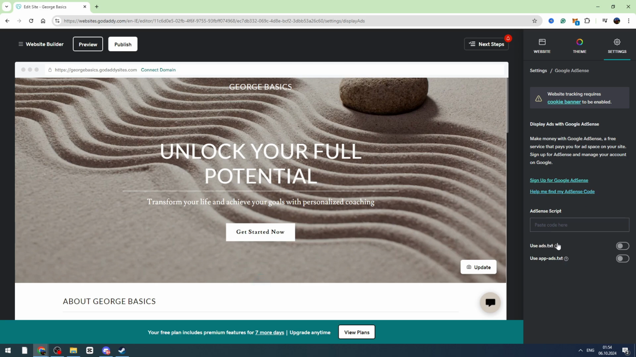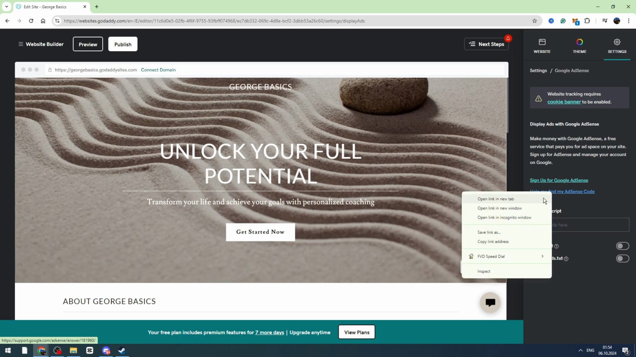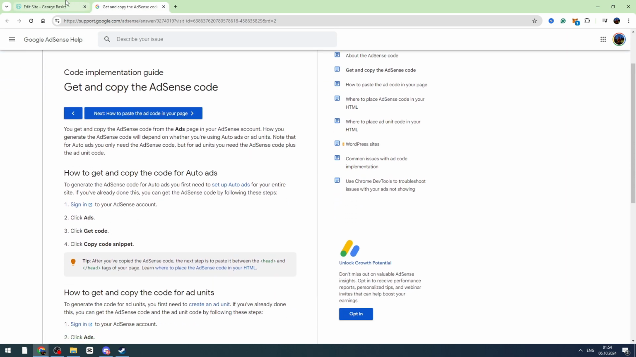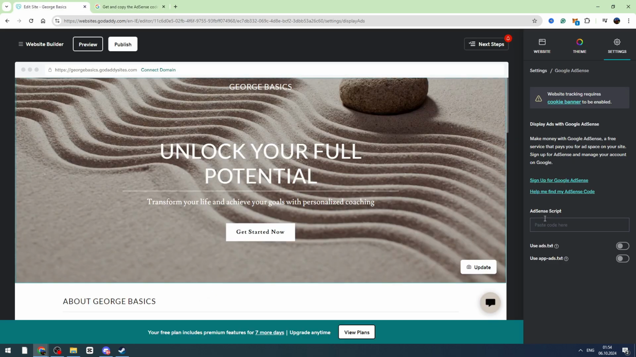If you don't have a Google AdSense account, you can just click this button and sign up on Google AdSense. And if you have a Google AdSense and don't know where to find the code, you can click Help me find my AdSense code right here, and it will guide you where you can find this code. And after you find the code, then you need to paste it right here. That's all I want to show you.